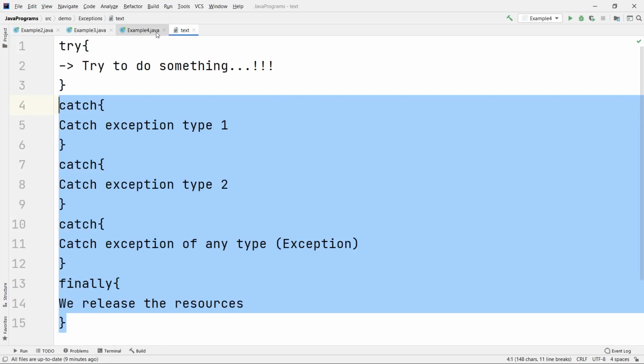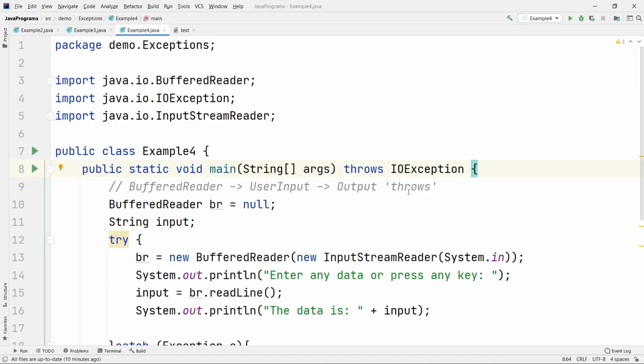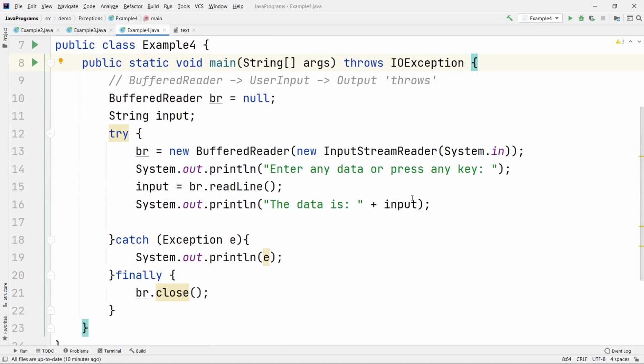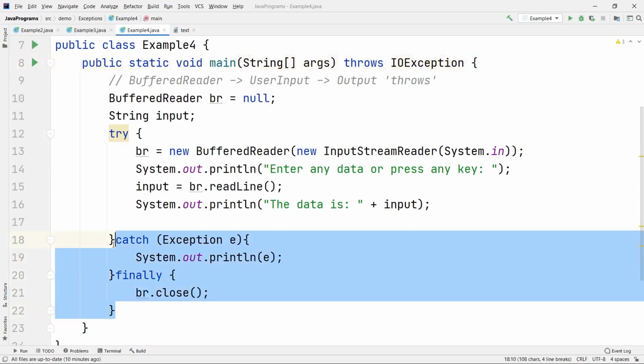So let's get back to the code and try to see this. Think of this and just try to answer me this. Will the try block work without catch or finally? Can we do it? So what I'm trying to say here is, let me just do one thing. Let me delete this catch and the finally blocks.